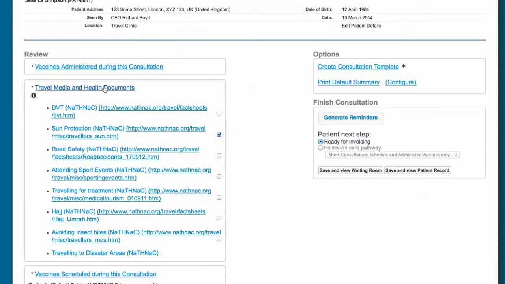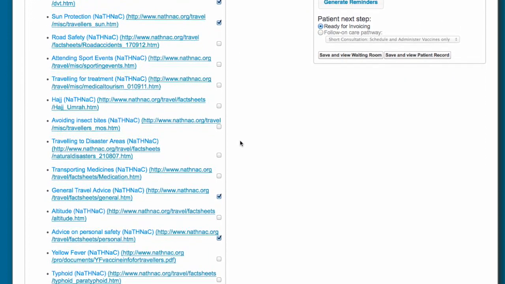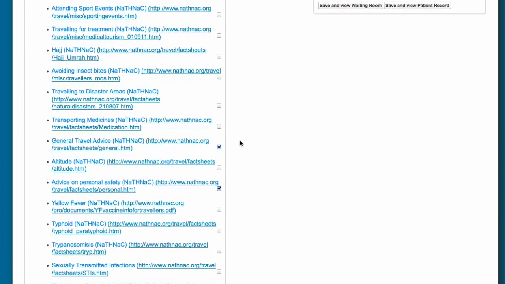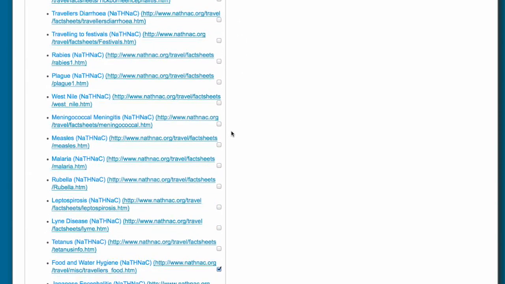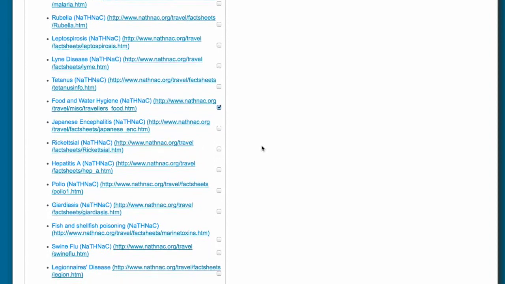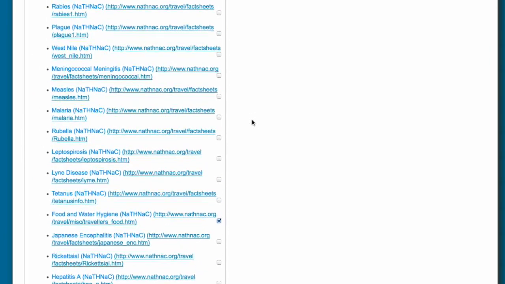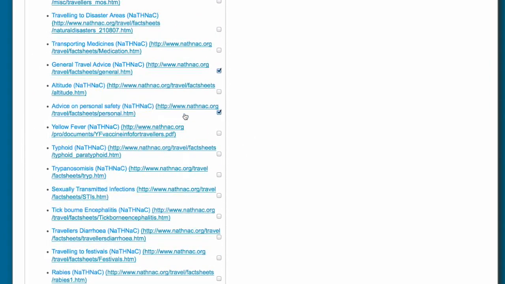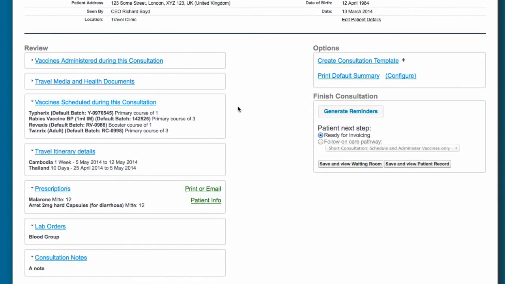For example, I might want to send the patient some health advice information. And again, you can set up your own library. It could be your own PDF documents, links to your website, or public sources such as NAFNAC, as you see in this example. And what I can do is I can just email that to the patient, and they will get a list of all these links, any PDF files, whatever it is, will arrive in an email to them. And it also records that you did actually send that information to the patient.